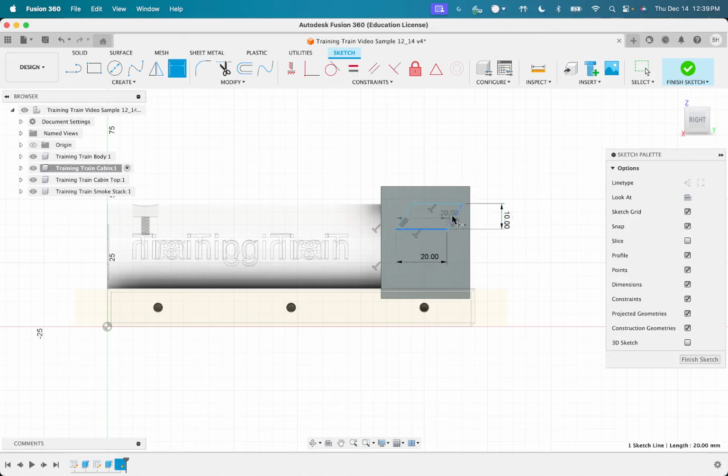And then I want this angle, or the angle between these two, to be 120. So the way I do angles is I just need to select the two lines that the angle is going to be formed by. So the angle for this one is formed by these two lines. So I'm going to select those two, and I'm going to set it to 120.